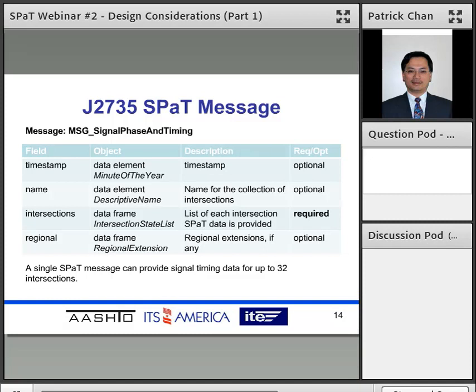On this page, a single SPaT message can provide intersection status and signal timing information for up to 32 intersections in a single message. So it's not limited to just one intersection. Each SPaT message can optionally contain a timestamp, which is the time when we sent the data, and a name for the group of intersections included in that message. For example, we might have the name DuPont Circle, and DuPont Circle may have 3 different intersections. So this message is for the 3 intersections at DuPont Circle.